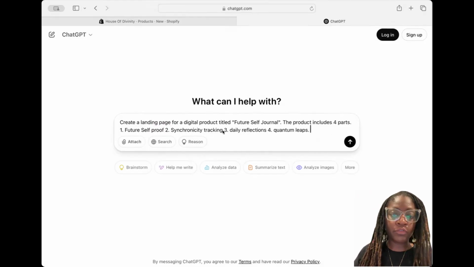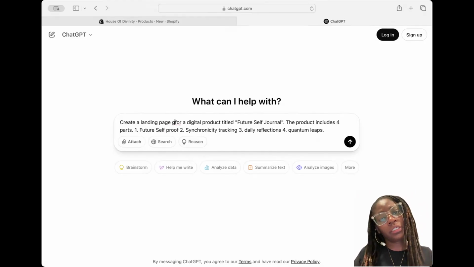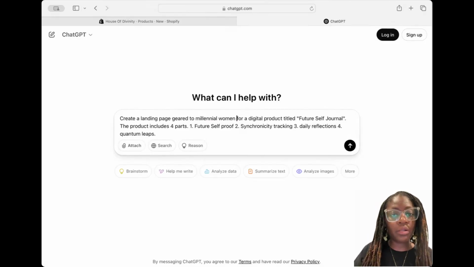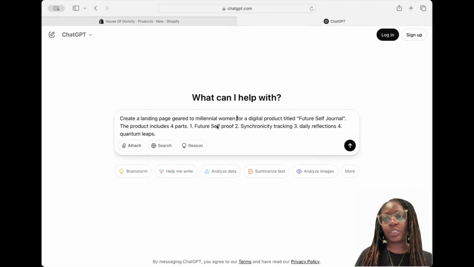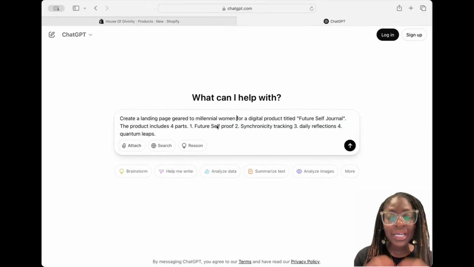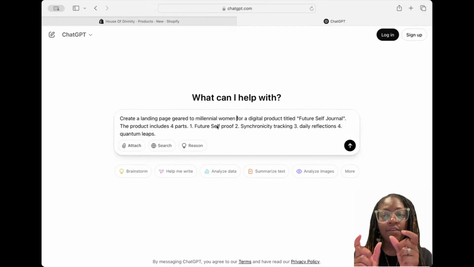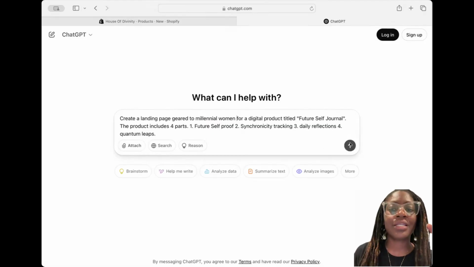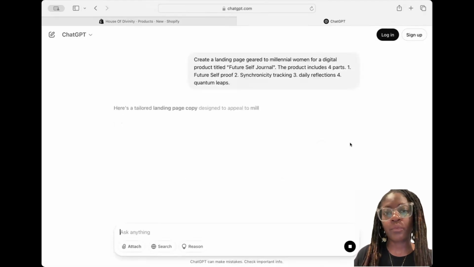Create a landing page geared towards millennial, I always spell that wrong, millennial women. So here's the thing about ChatGPT: it's an input output system. I'm trying to be as specific as possible, but I also don't like to be too specific, because the more specific the input you give ChatGPT, the more specific the output it gives you. I intentionally try to be specific enough, but not too specific, because I don't want to be put in a bubble either. I love a lot of the ideas ChatGPT gives me, so I try to be open to what it's going to tell me.